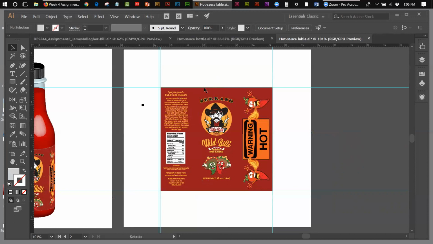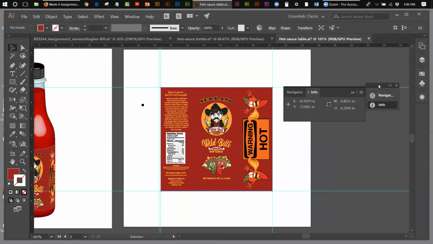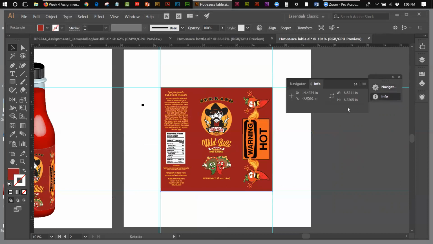Okay, so now I'm going to prepare this label, all right? I'm going to go to the Window menu and go to Info. Okay, and now let's take a look and see what the info is on this. So the width of this is 6.8211 inches, and the height is 6.305.